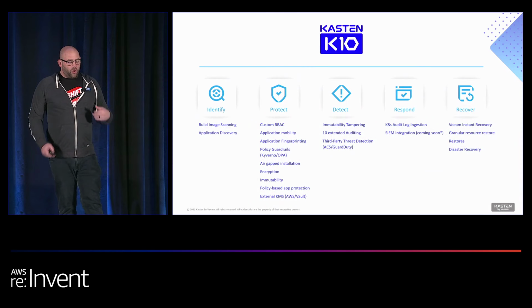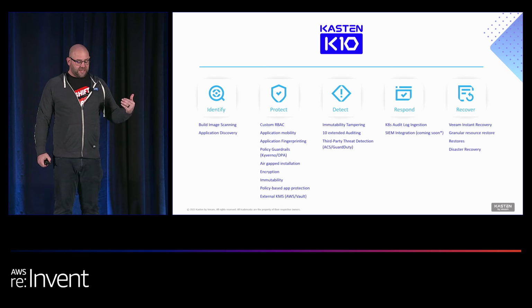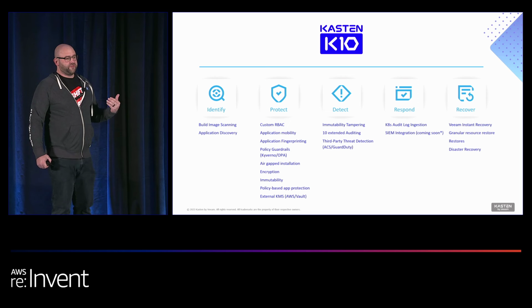We've done quite a lot of work around the NIST framework. That's in general across Veeam, so around identifying what our build image, what our supply chain security looks like, the application discovery from that. The protection is obviously a massive part of what we're doing. We're protecting that data. As we become part of that Kubernetes API, we can take advantage of Kubernetes RBAC as well that's built in, so we can leverage that.